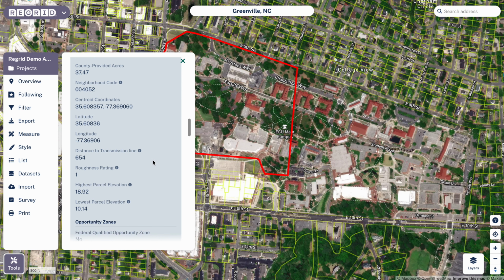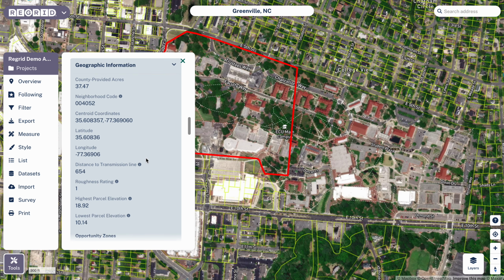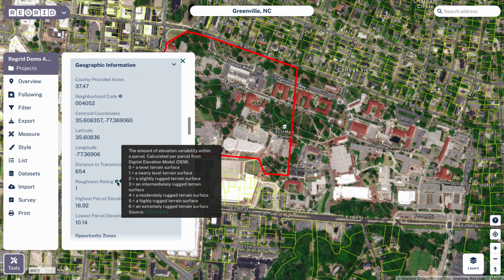Similarly, we also have some enrichments fields that pertain a little bit more to the geographic information of the parcel. So for people who are in utilities use cases, we have this handy distance to transmission line. We have a roughness rating of the property, which is really helpful for anybody who wants to get a general sense of how rough a given property is. And it's worth noting, parcel level. So if you imagine you're on a mountainside in the Rockies, this would be 6, extremely rugged. And if you're in the flat plains, you would probably see a 0.